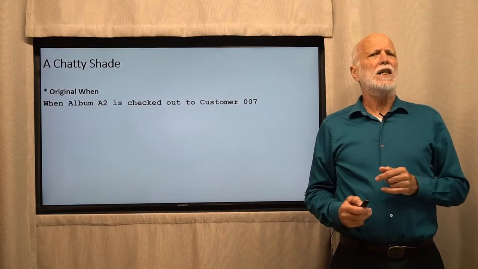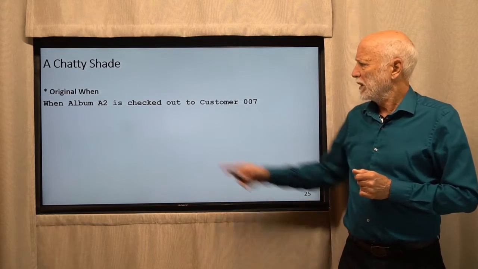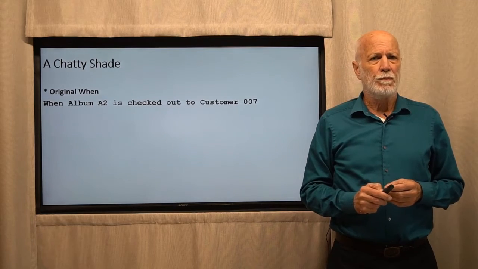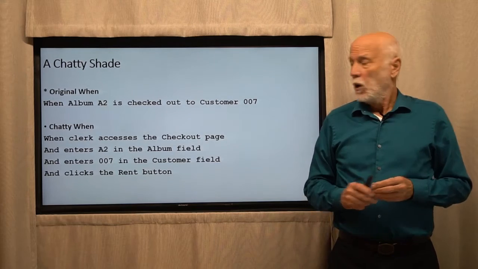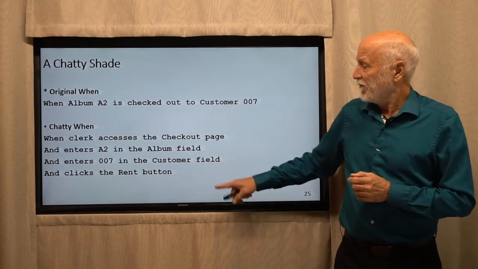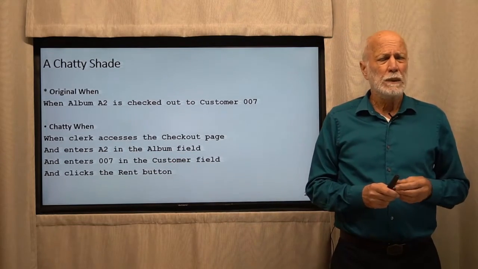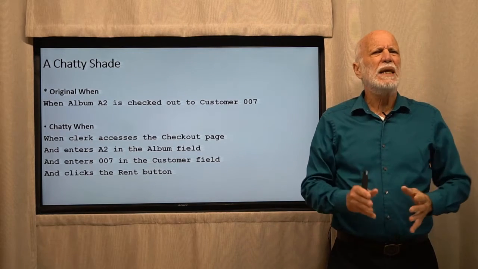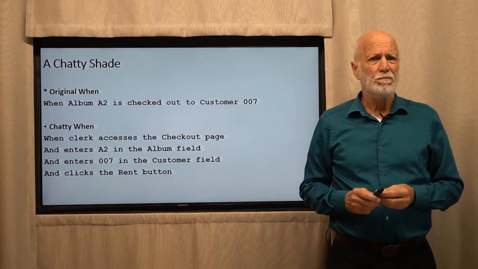And here's a chatty shade. The original on our album was simply when album E2 is checked out to customer 007. You might see a chatty when that looks like this. When the clerk accesses the checkout page and enters A2 into the album field and 007 into the customer field and clicks the rent button. Well, that's where the scenario is almost scripting every single piece of the UI interaction.